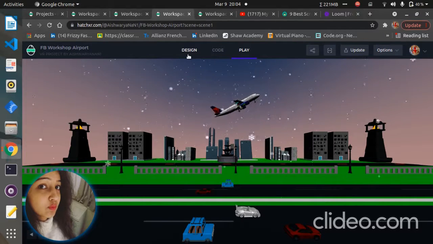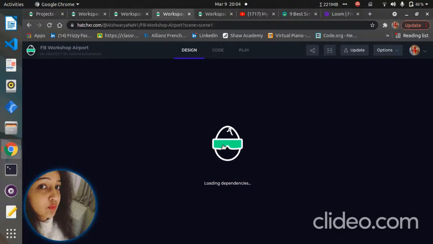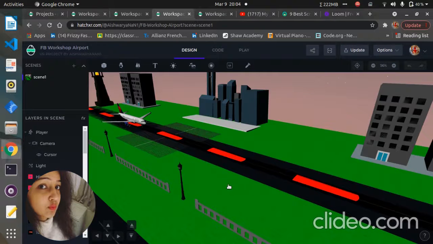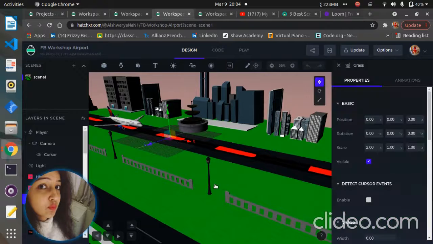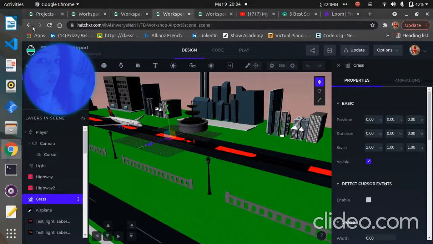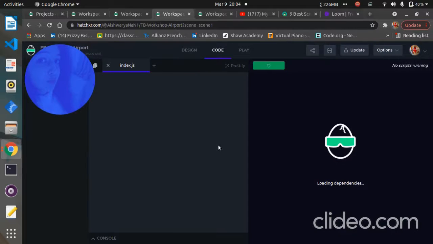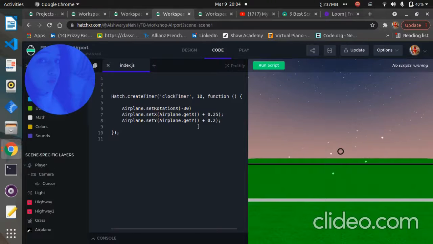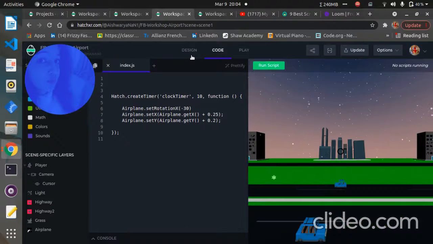Now, what we are going to do is first understand how to design in this video, and then we will discuss how to code it. For the design, I have not done a lot of things, but I've used a plane. This is a project which uses text-based JavaScript coding, so the design part is slightly different, and this is adult HXR.